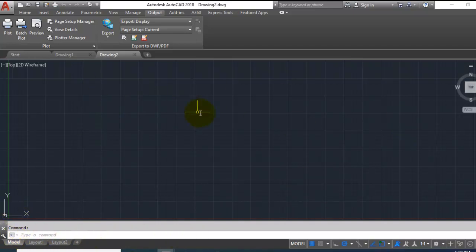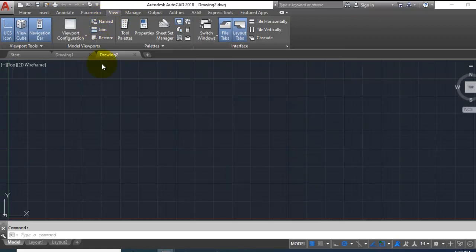So let me come back to the drawing area. Okay, in the drawing area we have something that looks like a graph sheet, and we can change it. Normally I prefer a white background, so let's quickly do that before I stop this video. Let's change the background color of this drawing area. How do I do that? I will go to View. Okay, I will come to the interface panel under the View ribbon.